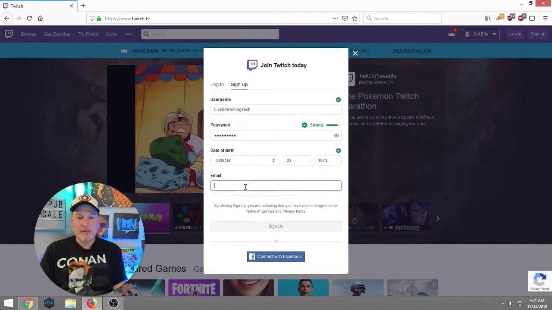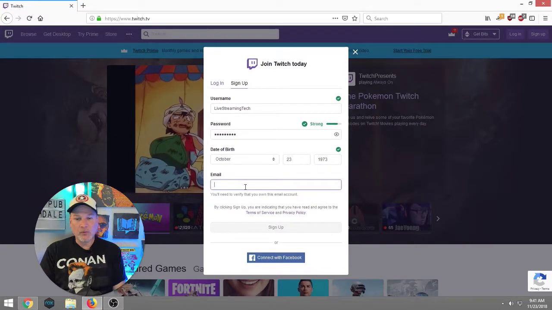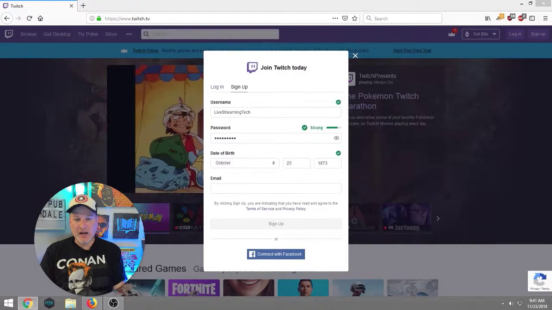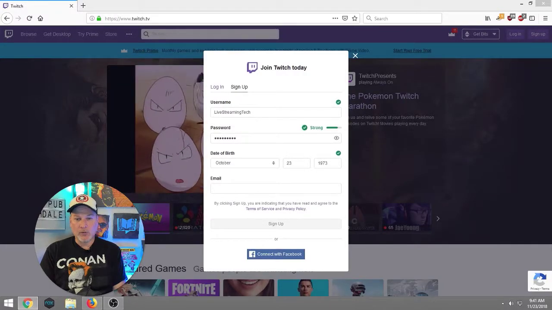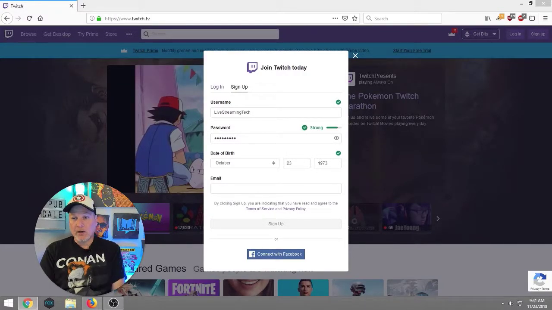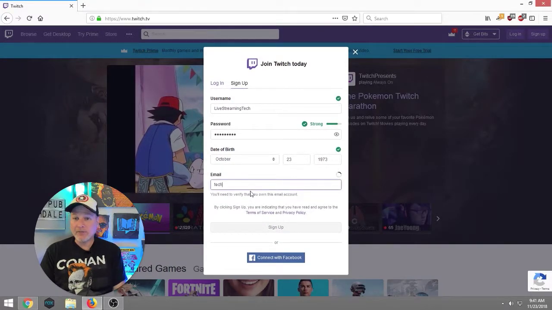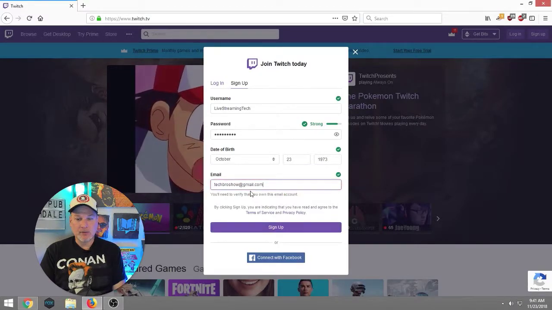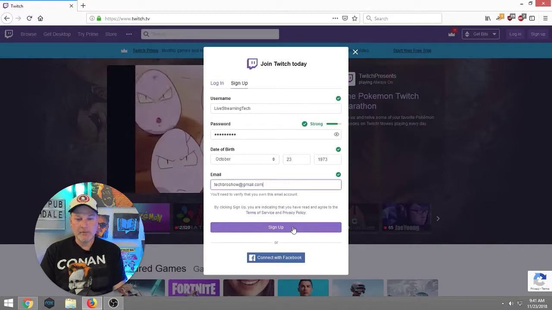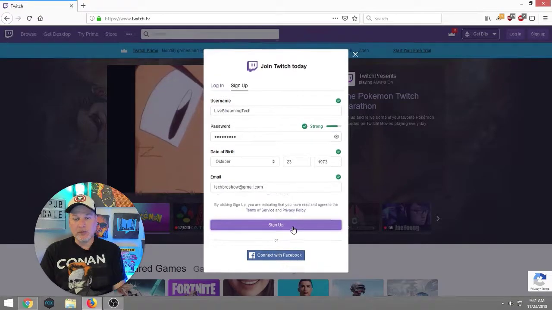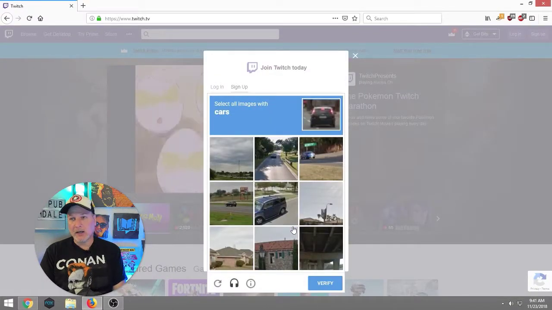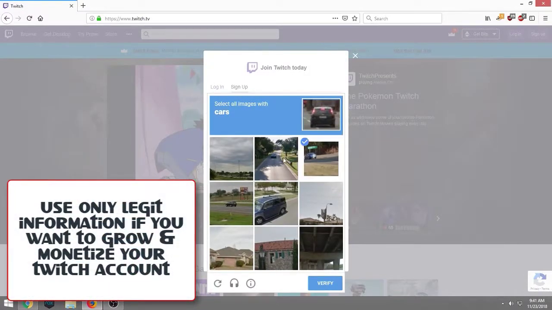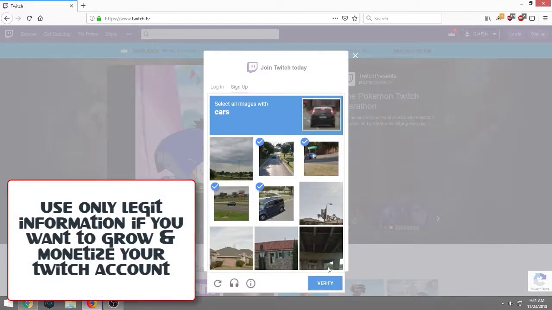And then email. Once again, this is kind of important. This is something you're going to be using a lot as you work in Twitch. You're going to want an email that's not filled with a bunch of junk and spam. So if you have to start a clean email, I would recommend doing so. We're going to use techbroshow@gmail.com. It's a legit email. That's the other thing too: don't give them a fake email, and don't give them a fake date of birth.